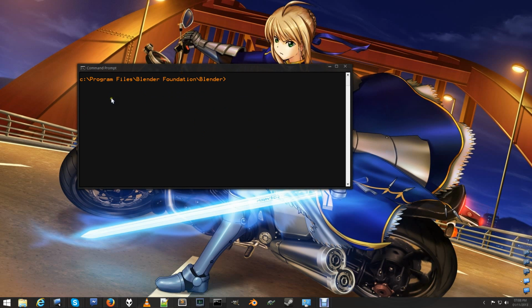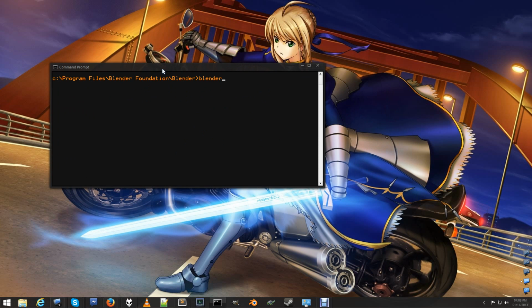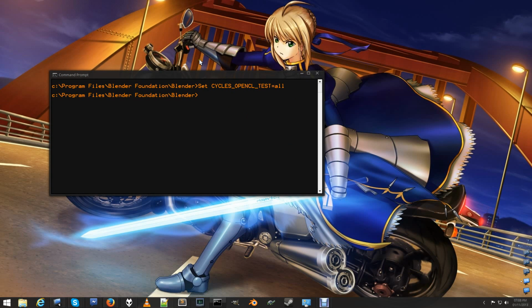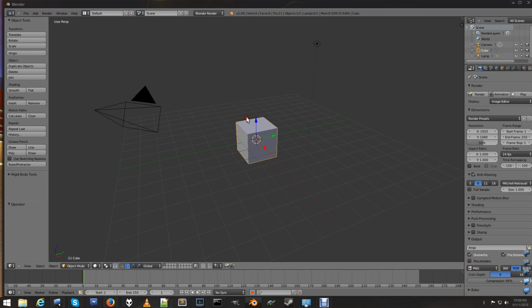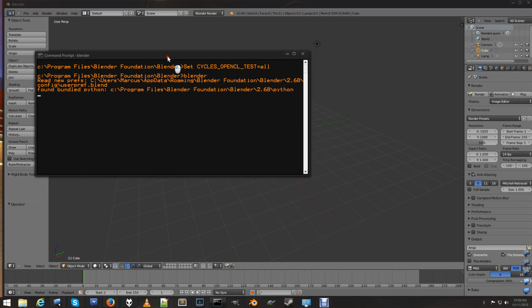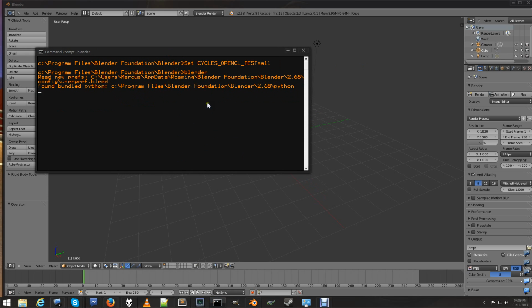You have to open a command prompt and then ideally navigate to the folder in which Blender is installed. The environment variable you have to set is this one here: set CYCLES_OPENCL_TEST=all. I'm going to put this in the description as well. Then from the command line you launch Blender from the directory it is installed in, which also has the bonus side effect of giving you a lot of interesting information for rendering.